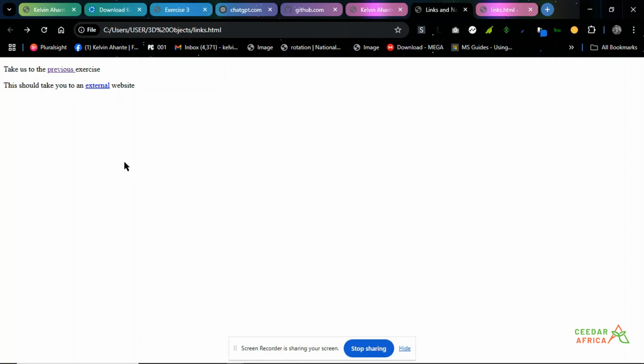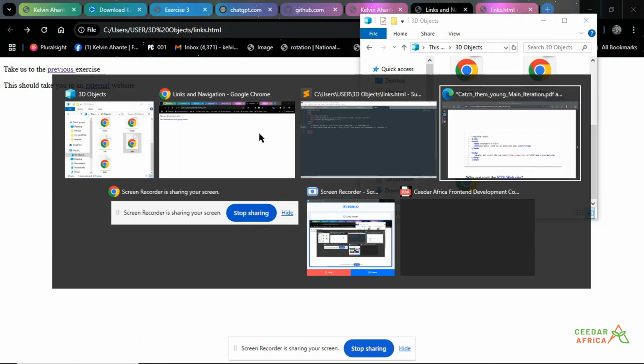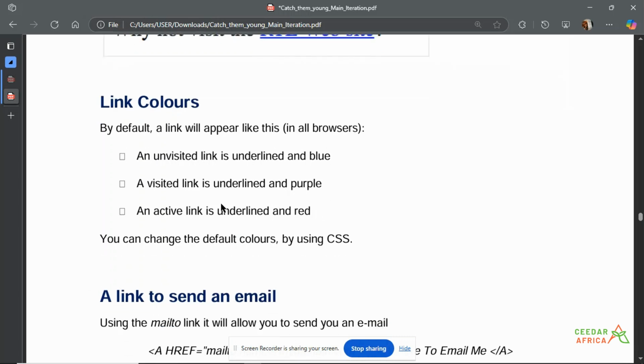So you see, you cannot only link to documents that are in the same folder like we have here. You can also link to external websites. Okay, so let's go back. Then, okay, I've already talked about this. Link colors. By default, the link will appear like this in our browser. That's this blue right here, this blue with underlined text. An unvisited link is underlined and blue. A visited link is underlined and purple. An active link is underlined and red. You can change the default colors by using CSS, right?